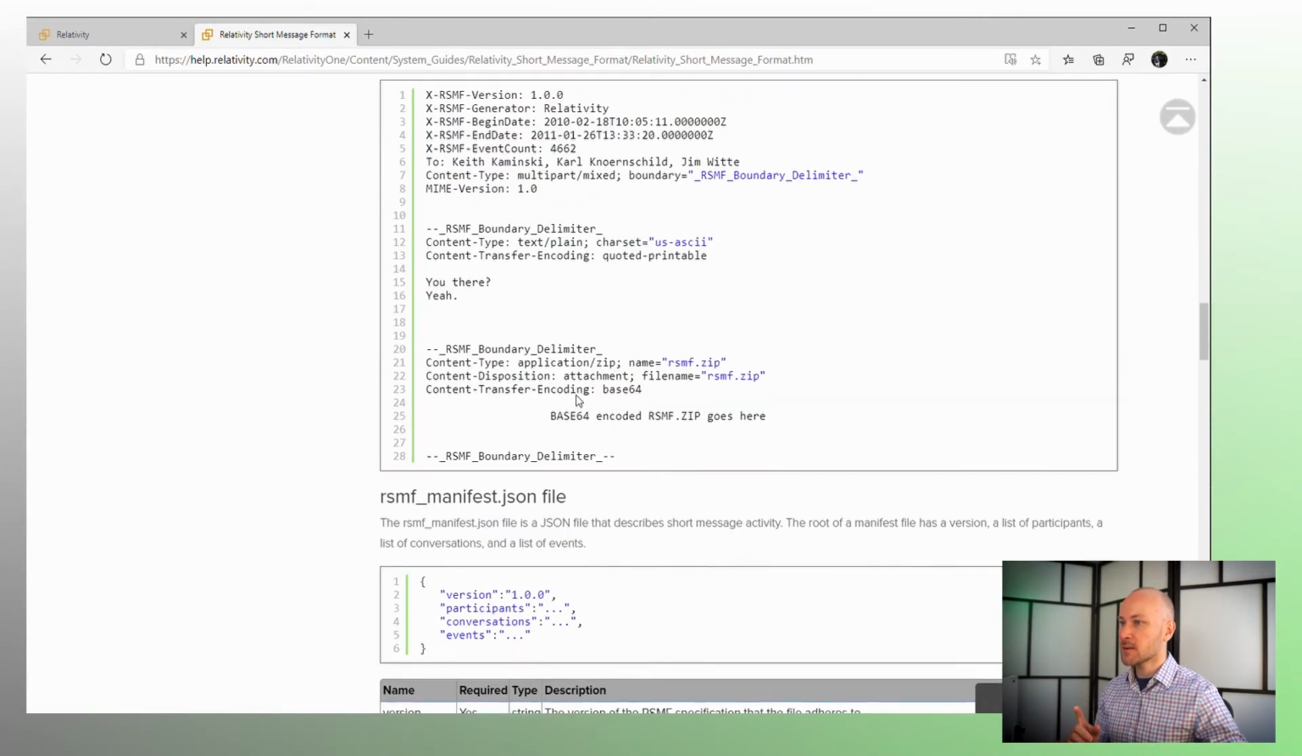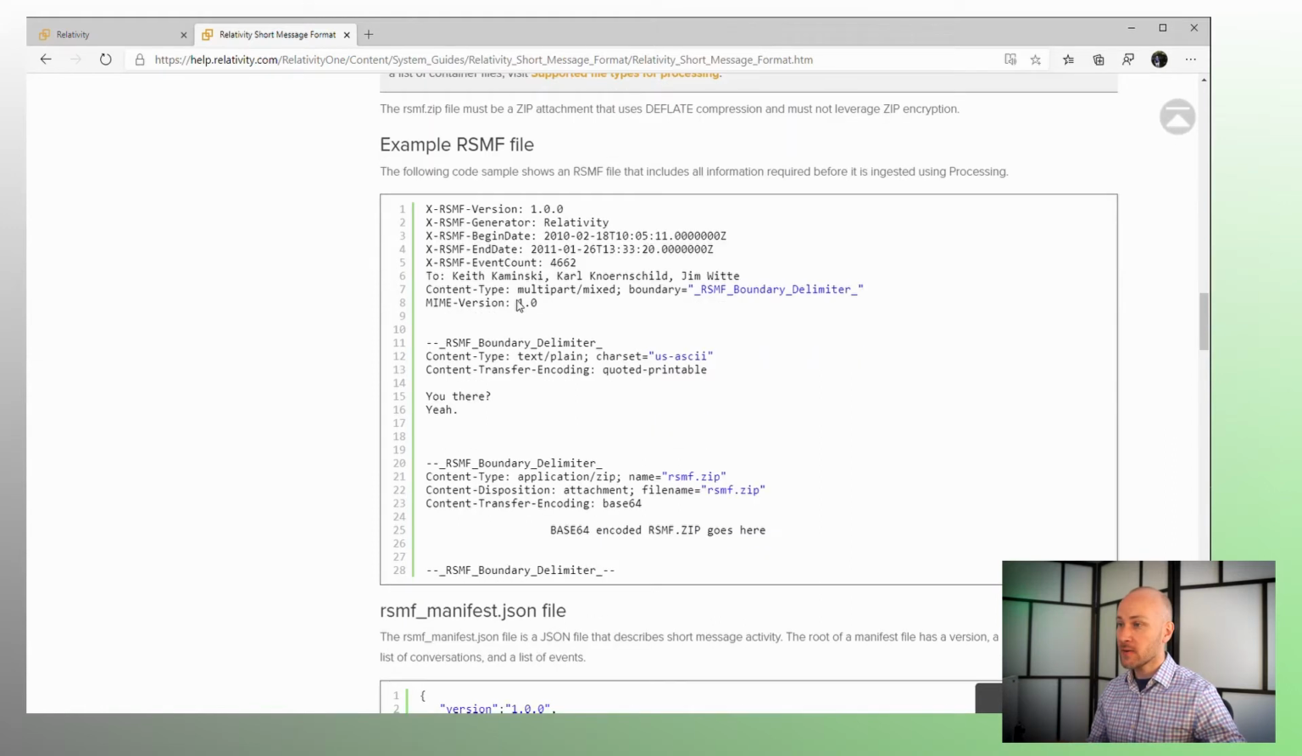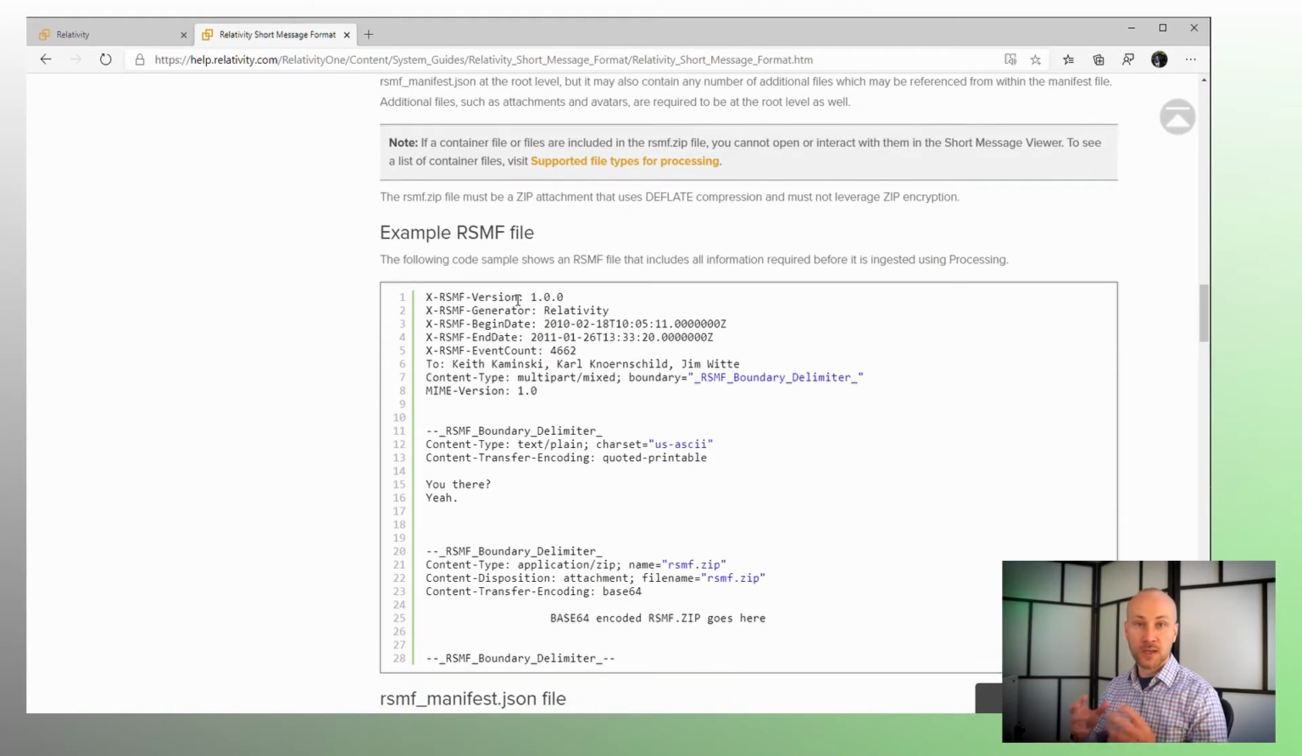However, the date and time from the header of an RSMF file is being extracted by a processing engine and can be populated into metadata fields in your workspace. This is where you'll be able to sort and just see what time of conversation is happening. There's also one additional field called RSMF event count, which can be extracted. So in total, we're going to set up our Relativity workspace to extract these three metadata fields: RSMF begin date, RSMF end date, RSMF event count.